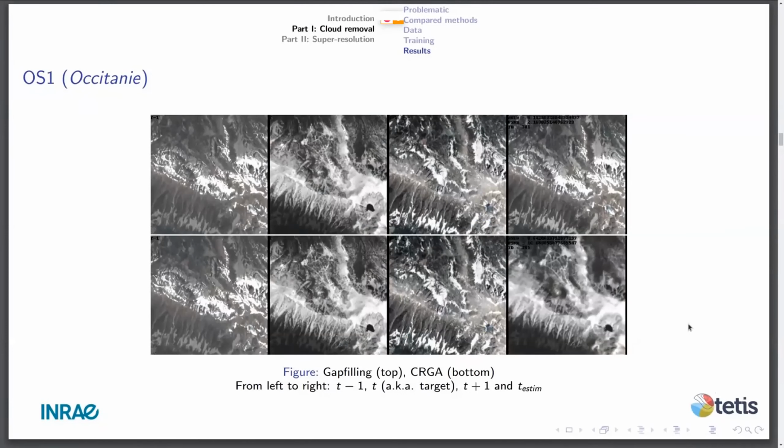So this shows that the use of the synthetic aperture radar image is useful because it helps the network to estimate a more correct output image.